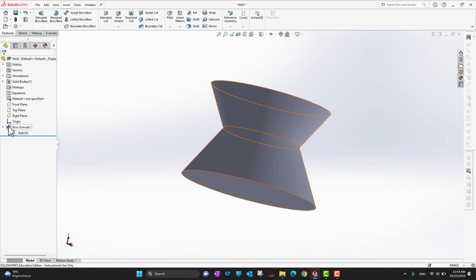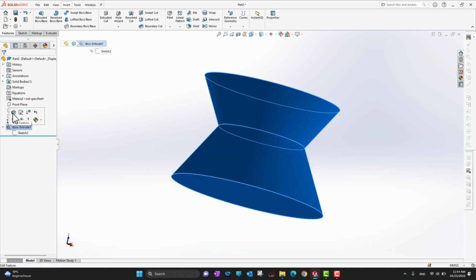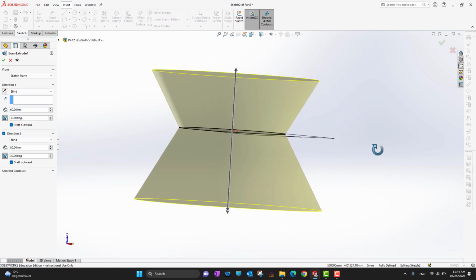But before that, if you want to bring it into the center of the screen, you can press F on your keyboard, so it's going to focus. And then I'm going to go into the feature, and then I'm going to go into edit features. So here we already used the draft. I don't want to use draft, so I can unclick it.